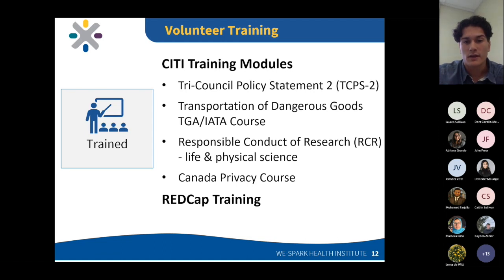We also have REDCap training. Many of our requests, from Hôtel-Dieu for example, have been in the form of a REDCap project, and we can get students trained and working on those as well.